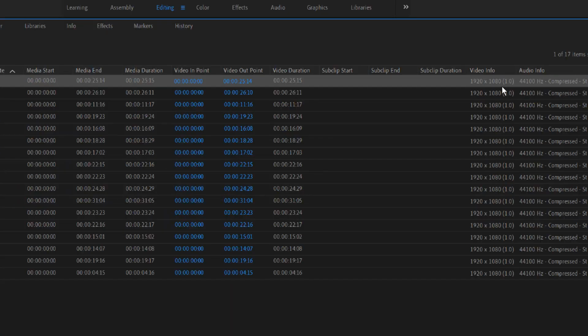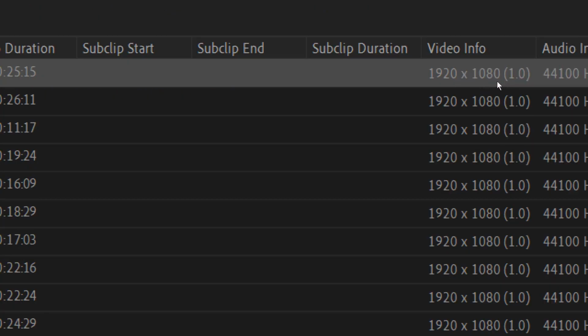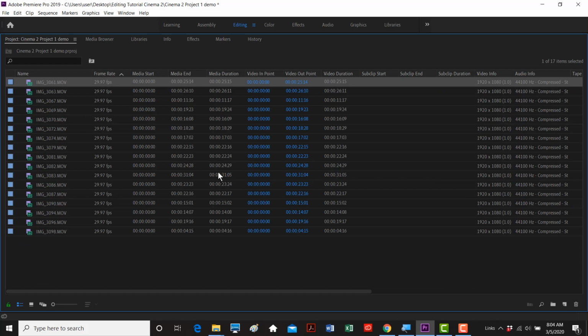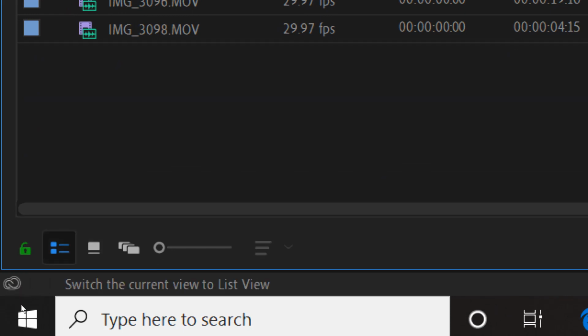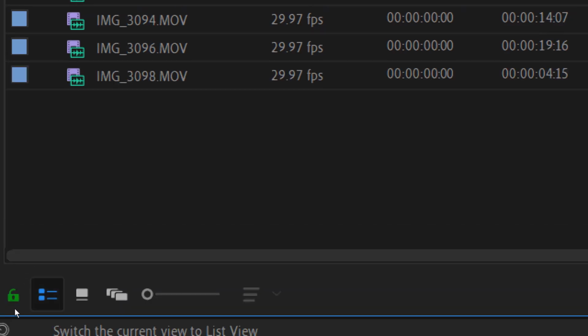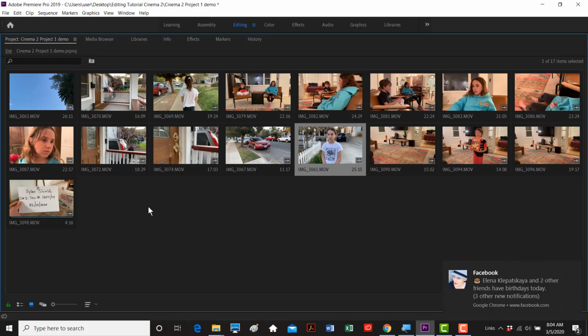and that the footage is 1920 by 1080. All the shots are the same, and right now I am in list view. Also, if you hover over any button in Premiere, you can see it tells you what you're going to see. So list view gives us just a list. Icon view will actually show us the shots. So when you're just getting started, this is very useful.